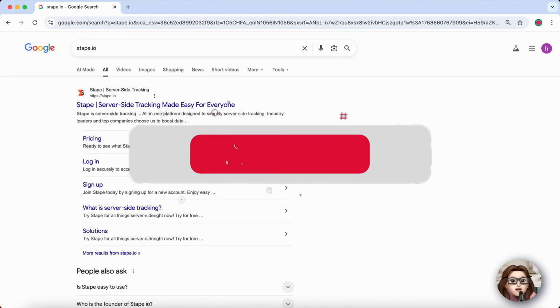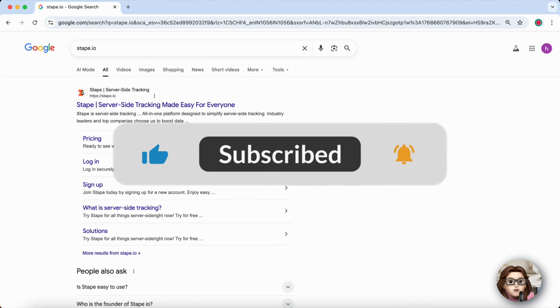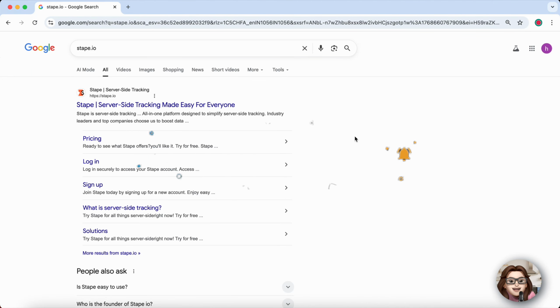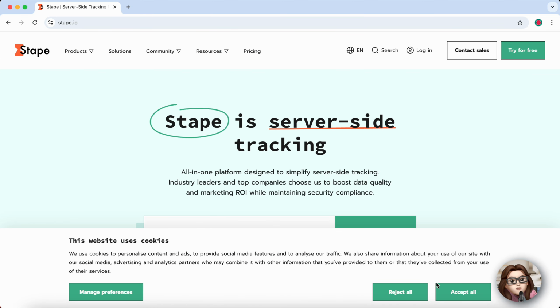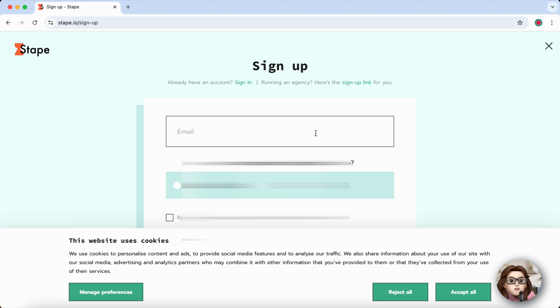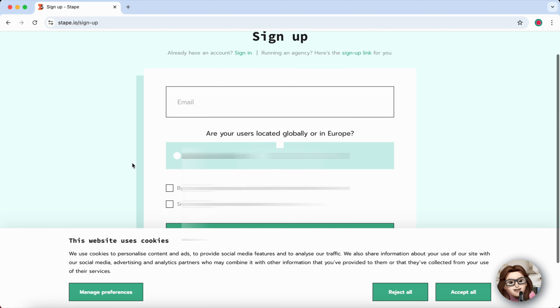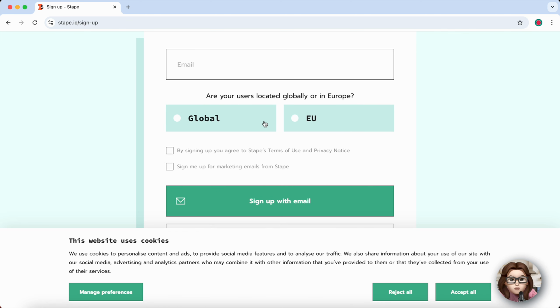In today's video, I'll show you how to create a Stape.io account in just a few minutes. To get started, open your web browser and go to the Stape homepage. Once you are there, look for the sign up option and click it. This will take you to the registration page where the account setup begins.